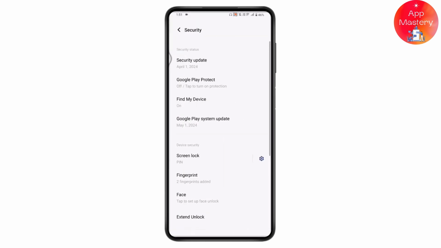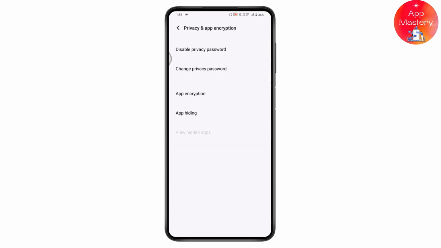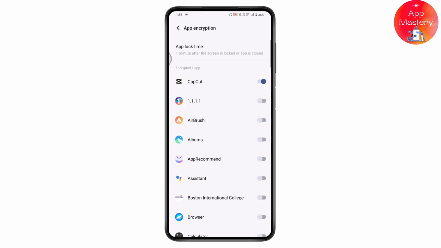Tap on security. Under security you may have privacy and app encryption. Tap on that and here you need to verify with your fingerprint or you can use your password, and then you need to tap on app encryption. Once you choose the app encryption, here you will have app lock time, right?